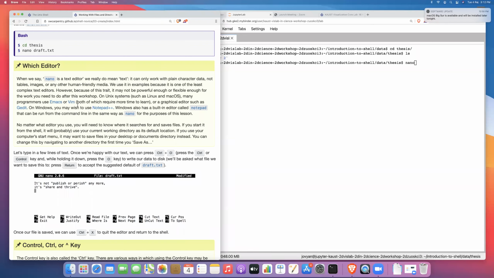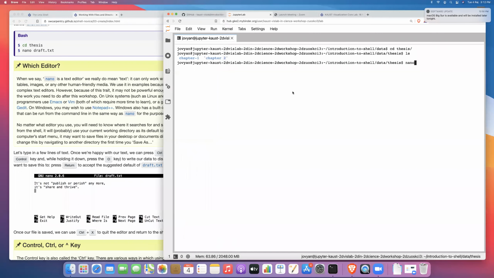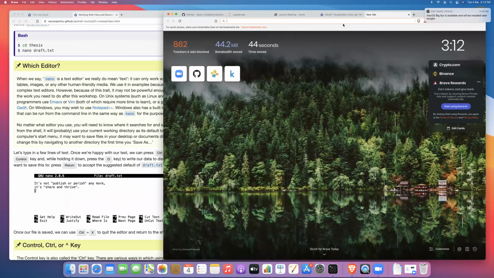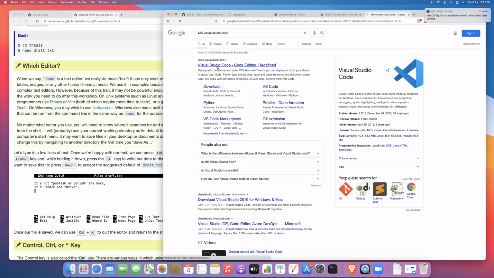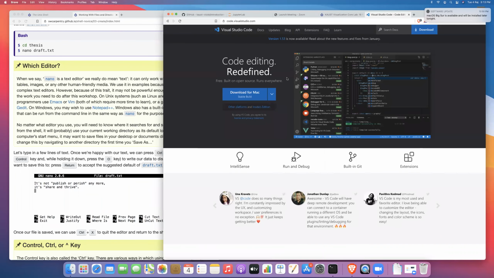To be honest, I think the most widely used text editor, certainly the one that I use, is Microsoft Visual Studio Code, which is free and works on all operating systems. If you don't have a favorite text editor, I would recommend that you take a look at Microsoft Visual Studio Code. You can download it. It has all the features that you might possibly want. It's free. Highly recommended.